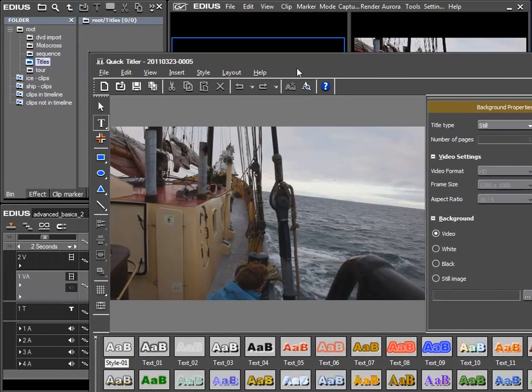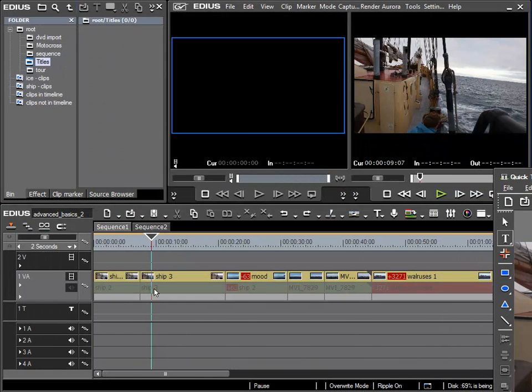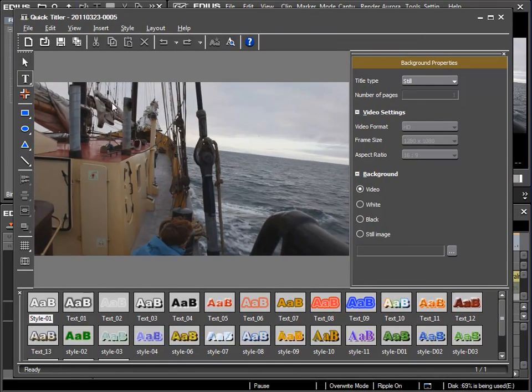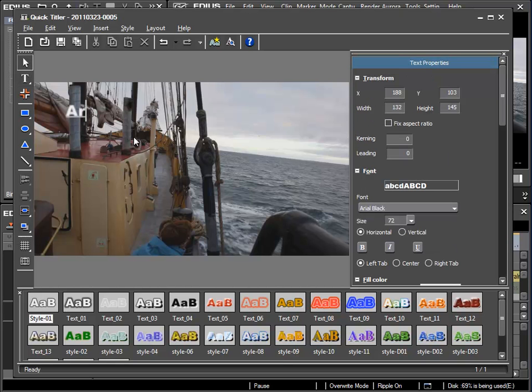So I'll move Quick Titler to the side for a minute, and this is the background image, and it's at the position at which my timeline is located. Edius is helpful enough to use this image to allow me to orientate myself, in case I wish to replace my title there later. This, however, doesn't interest me right now. I'll simply create a simple title.